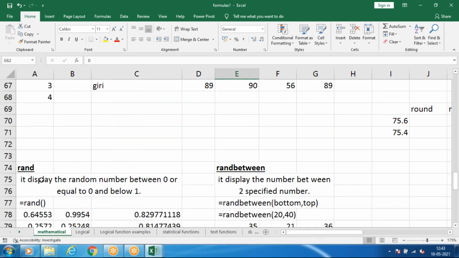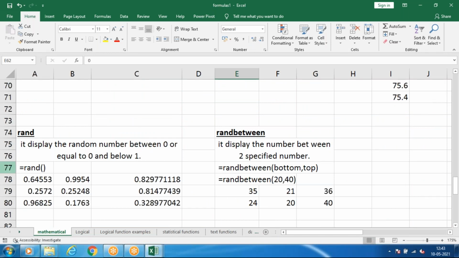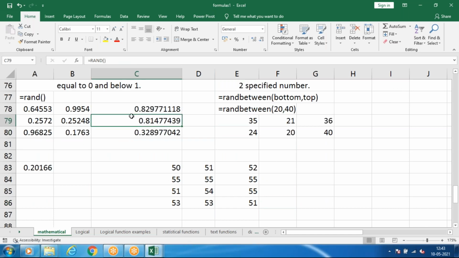Already we have seen what RAND and RANDBETWEEN are. RAND means it will give decimal values. RANDBETWEEN means you can give bottom and top values, and in between that, whatever value we have, it will give automatically. So always select the cell and see the formula bar, what formula is there for that particular cell.